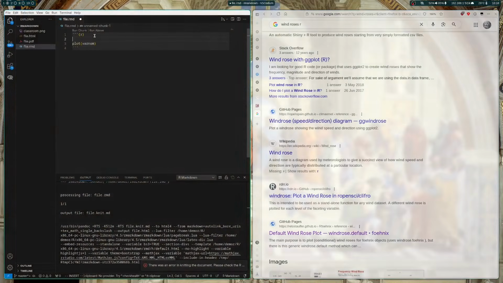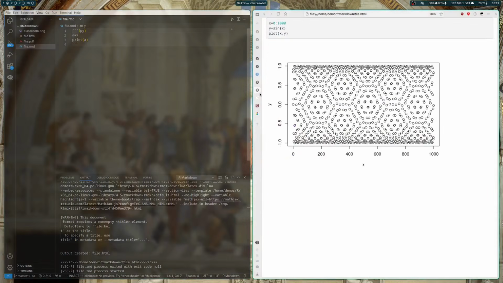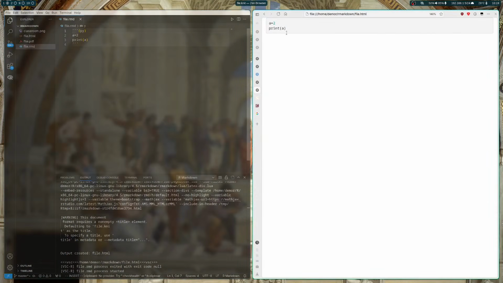For now I only talk about R, but you can even have Python or Java or Rust or everything you want, and just say, I don't know, a equal 2, print a. Just something stupid. But oh, sorry, maybe I had to write pi. Yeah, I had to write pi, definitely. Yeah, you basically just go over here and you get the code chunk.